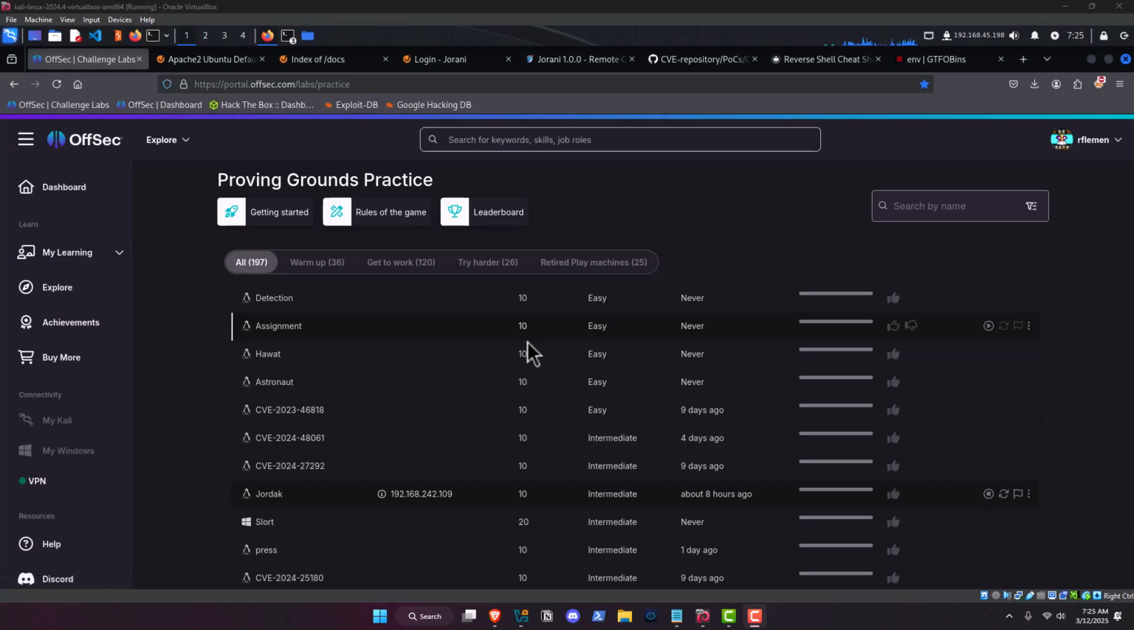We're going to do another Proving Grounds practice machine. This time we're doing a machine called Jordak. It is intermediate. It is a Linux box, and I thought it was fairly easy. There are some issues with enumeration as far as figuring out what's running on the box, but once you do, it's pretty straightforward. And the privesc portion of it is fairly straightforward as well.